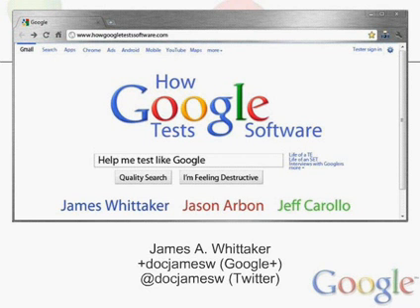So let's get started. How Google Tests Software is a collaboration between me and two co-authors that work with me at Google, Jason Arbon and Jeff Carolla. It's a book. The book is coming out soon. I know because I just submitted the very final edits today. It's a blog at googletesting.blogspot.com. And for many of us at Google, it's a way of life. If you're interested in more information, you can follow me on Google+ or Twitter and be updated with what's going on here.